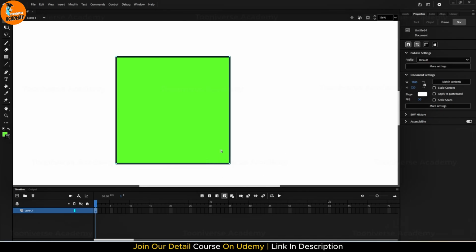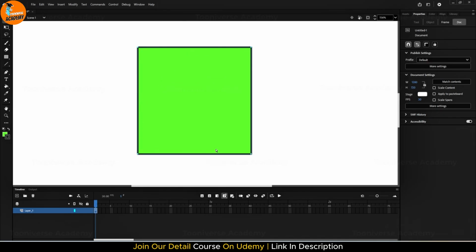Let's say you don't want this corner. Just grab the anchor point with the subselection tool and drag it. See how easily we turned a rectangle into a triangle? This is how you can reshape objects freely.